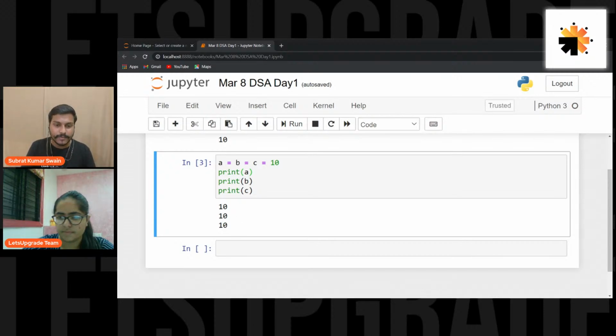So again, B value 10 would be printed and the cursor would be taken to the new line, and then 10 would be printed again. That is why we are getting a separate line. Okay, if you want to print them in the same line, you can just write end equal to space. So you're mentioning how to end.